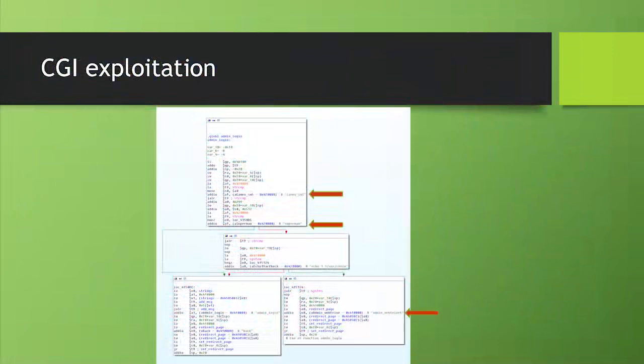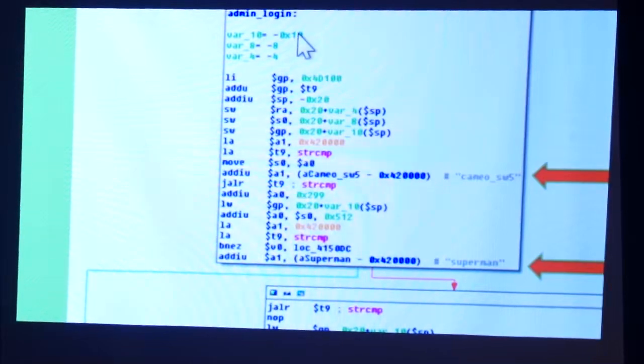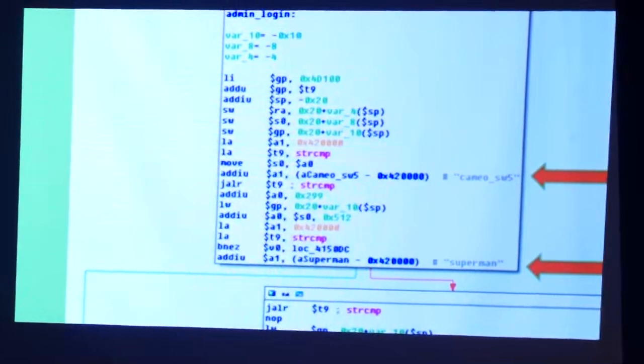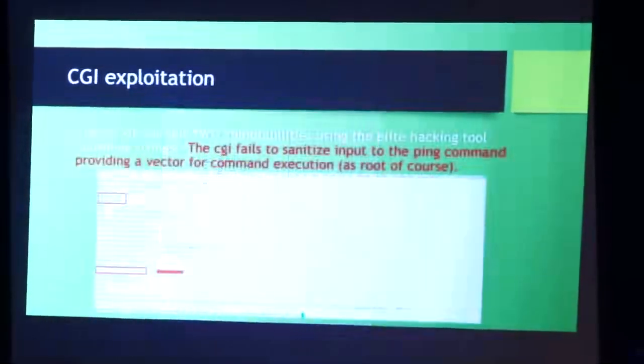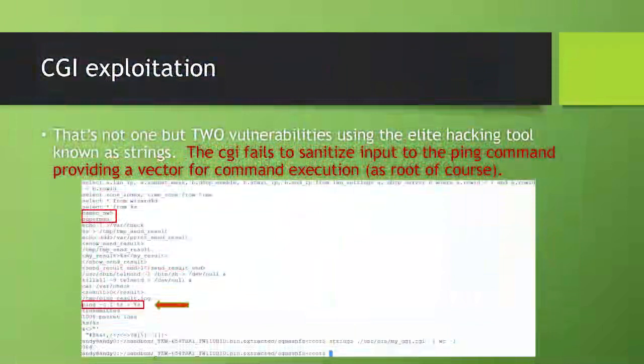See? No, you can't see. So there's a function called admin login. And it checks to see if the user is cameo_SW5 and if the password is Superman. You don't need to understand assembly to know this is bad. All right, the next one, ping -c %s, really?